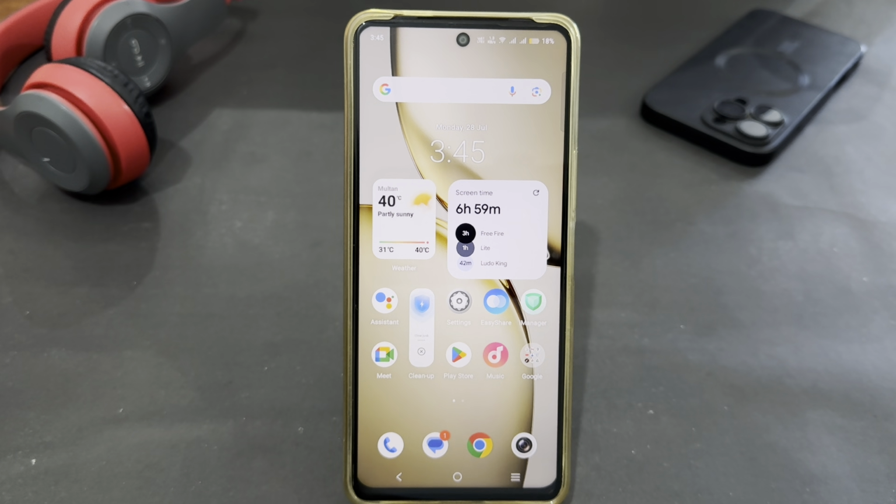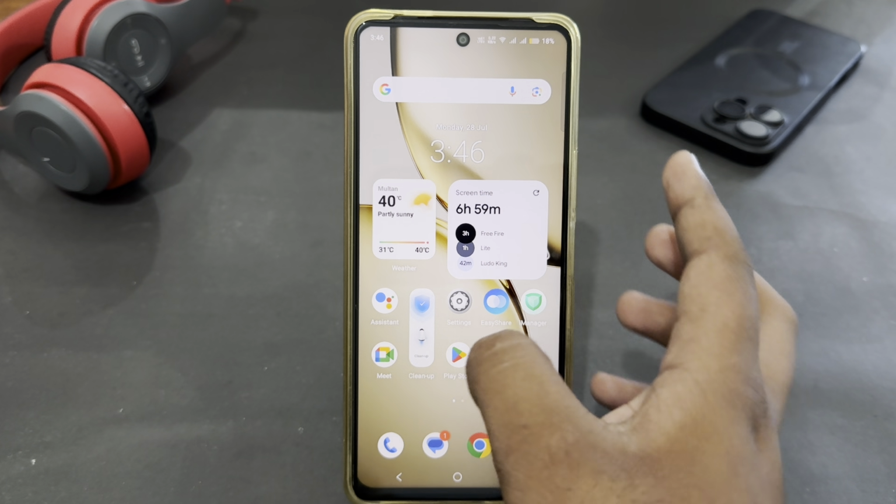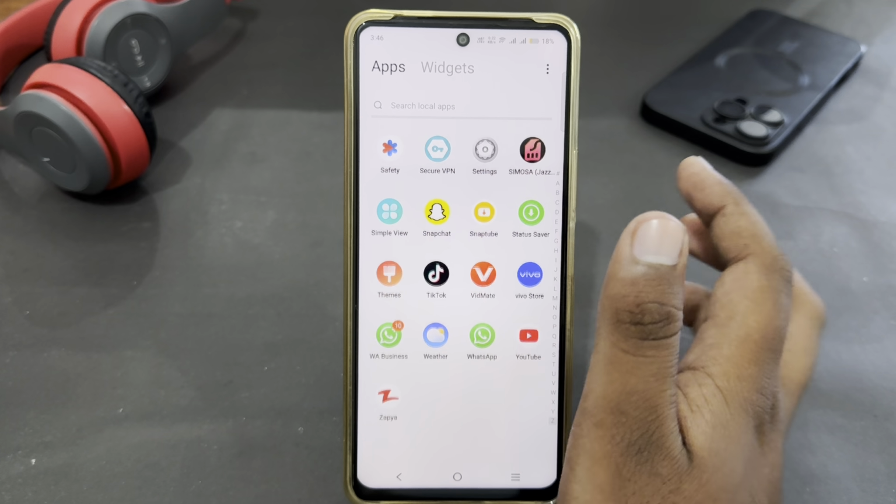Hey guys, today I'm going to tell you how to customize app icons and themes on your Vivo Y200 phone. If you're using a Vivo Y200 and you want to customize app icons or themes, let's see how you can do this. You just have to look for the Themes app in your phone, which is pre-installed.